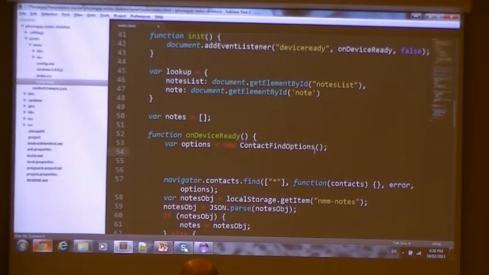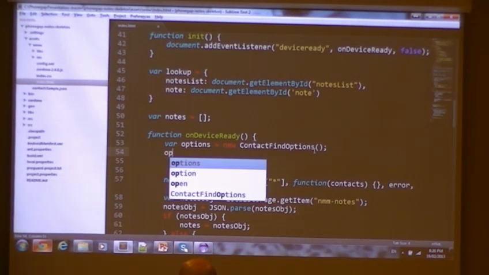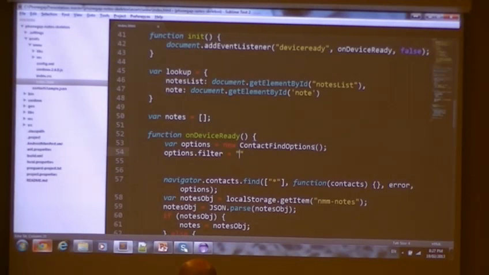I will mention again that when we test this on Ripple, some of the stuff isn't going to work exactly as we assume. So options.filter is your search criteria. Imagine on your phone you have your search across the top and you type in your last name or a person's address and you see the results. That's what the filter is. In this case, I'm just going to leave it empty.